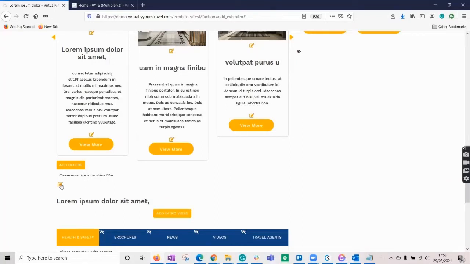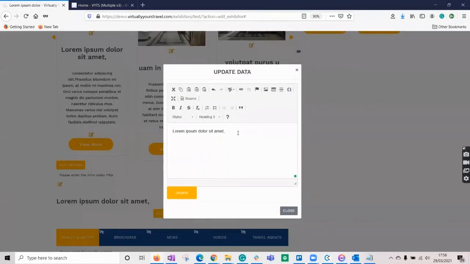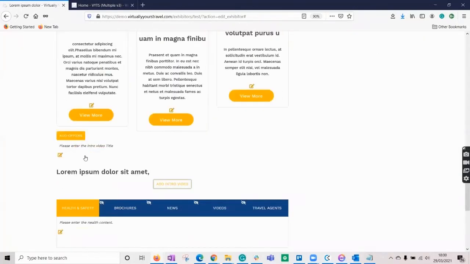Before we do that, we have to add a video title, which is right underneath the Add Special Offers. By clicking on this, it will take you into the editor. Here you can add the video name, change the heading to heading 3, and update. Once we are done with our intro video title, we can move on to adding the video.